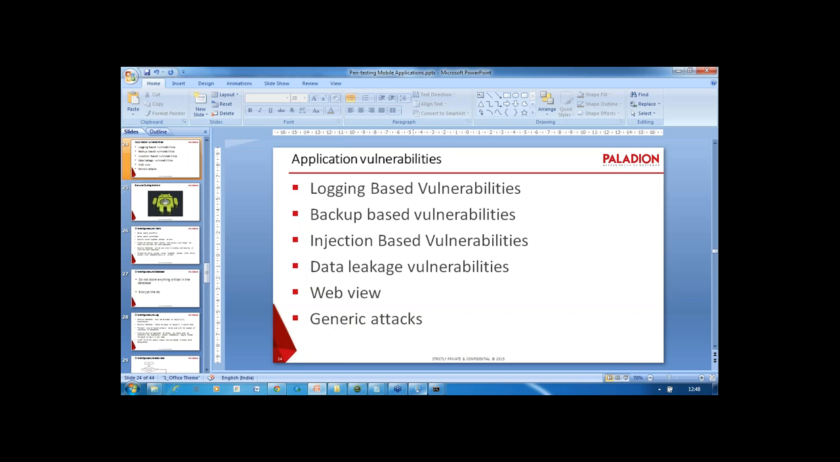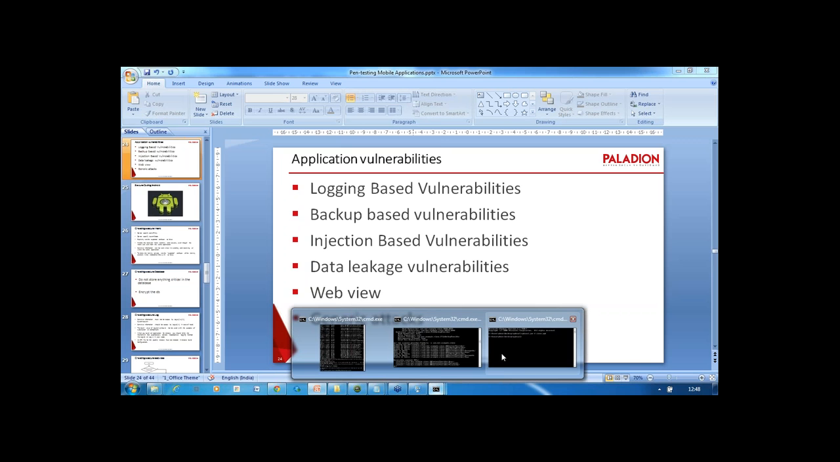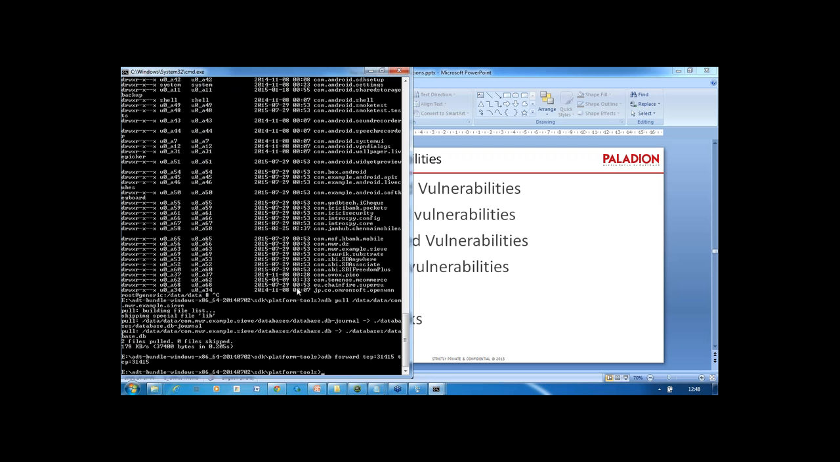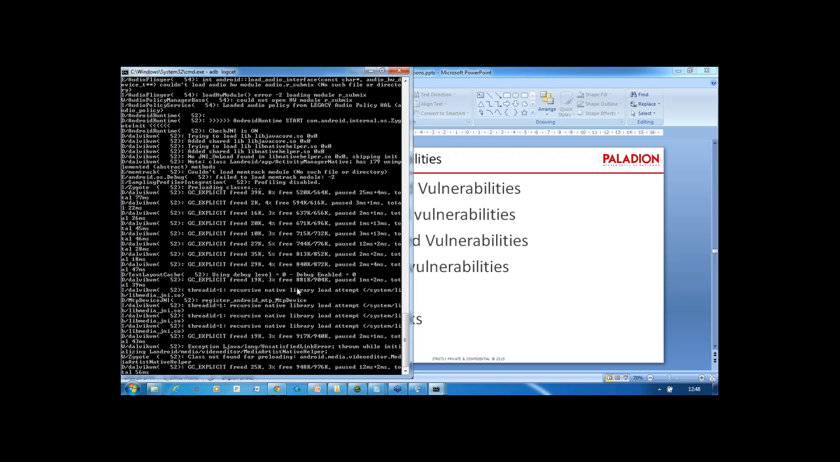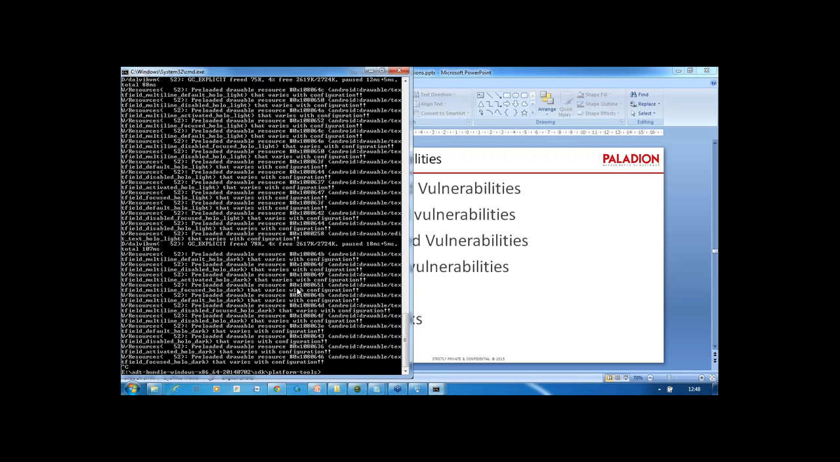So now, logging based vulnerability. How can you see the logs of your device? For this, ADB provides something called Logcat. These are the logs which are generated by your device, and you can move them to a particular location and perform search operations on them. If it is a Linux based system, you can do grep and get exactly the data you want out of it.